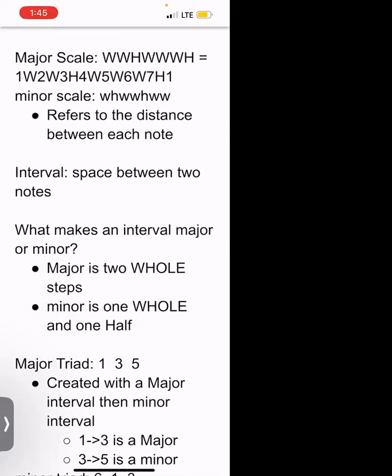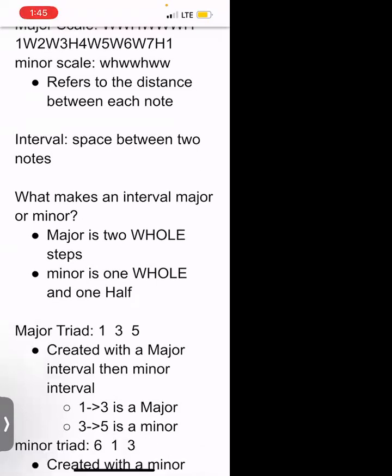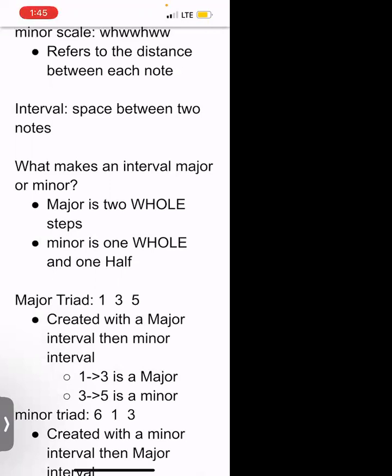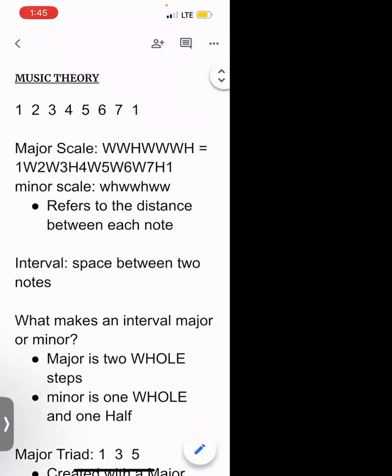So what is an interval? An interval is the space between 2 different notes. So it's different from a chord. A chord is a bunch of notes put together. It's technically a bunch of harmonies, and an interval is just the space between 2 notes. The next thing is what makes an interval major versus minor. A major interval is 2 whole steps. That's a major interval, not necessarily a major chord. We'll get into that in a second. A minor interval is a whole step and a half step.